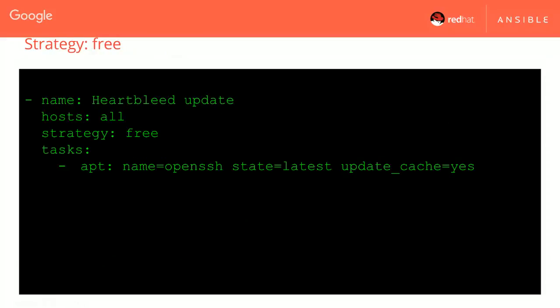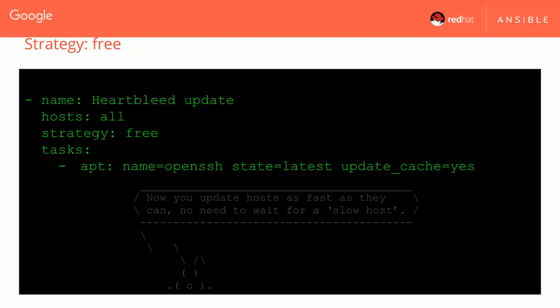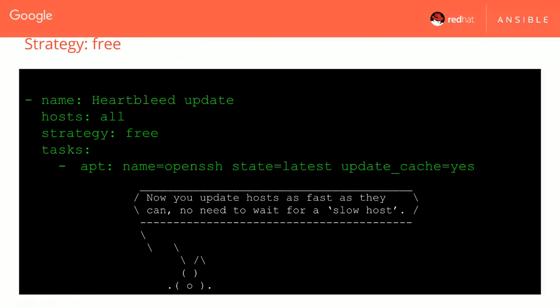When is this interesting? Well, I made an example of the heartbleed, though I should change this to the drown. The free strategy allows you to update OpenSSH, or in the case of drown, OpenSSL, on all machines. You don't care that one machine does it first or the other, or they go in lockstep. You just want it as fast as possible. You don't want any machines to be waiting on any others. This is one thing where the free strategy excels. No need to wait for the slow host.